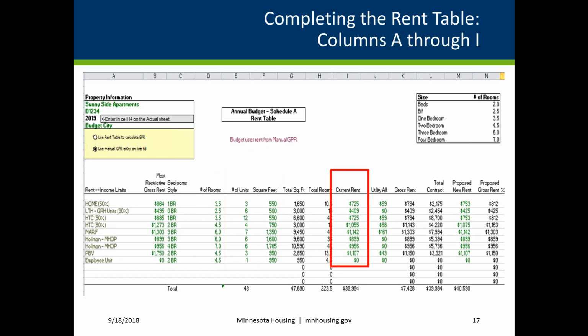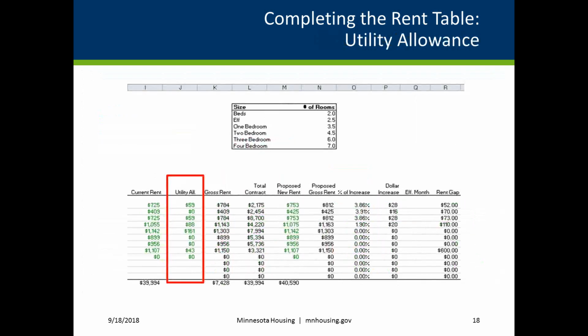Next, column I is where you enter the rents most recently approved by Minnesota Housing before any rent increase you may be requesting. Next, column J is where you enter the utility allowance. Let's review how you find these numbers.